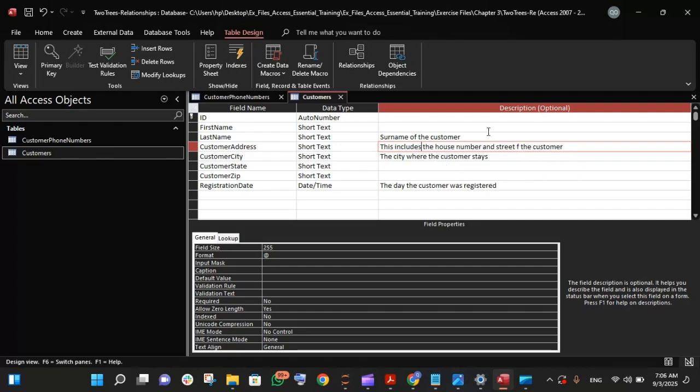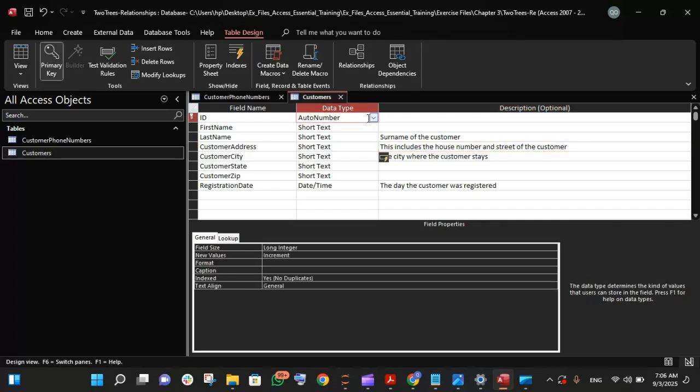You can see it now. Streets of the customer. You can see it. So if anyone should get hold of this database now, they will understand, okay, this is what this one is for. You get me? Now look at this auto number. I've explained in our last lesson that it's going to be increasing by itself.